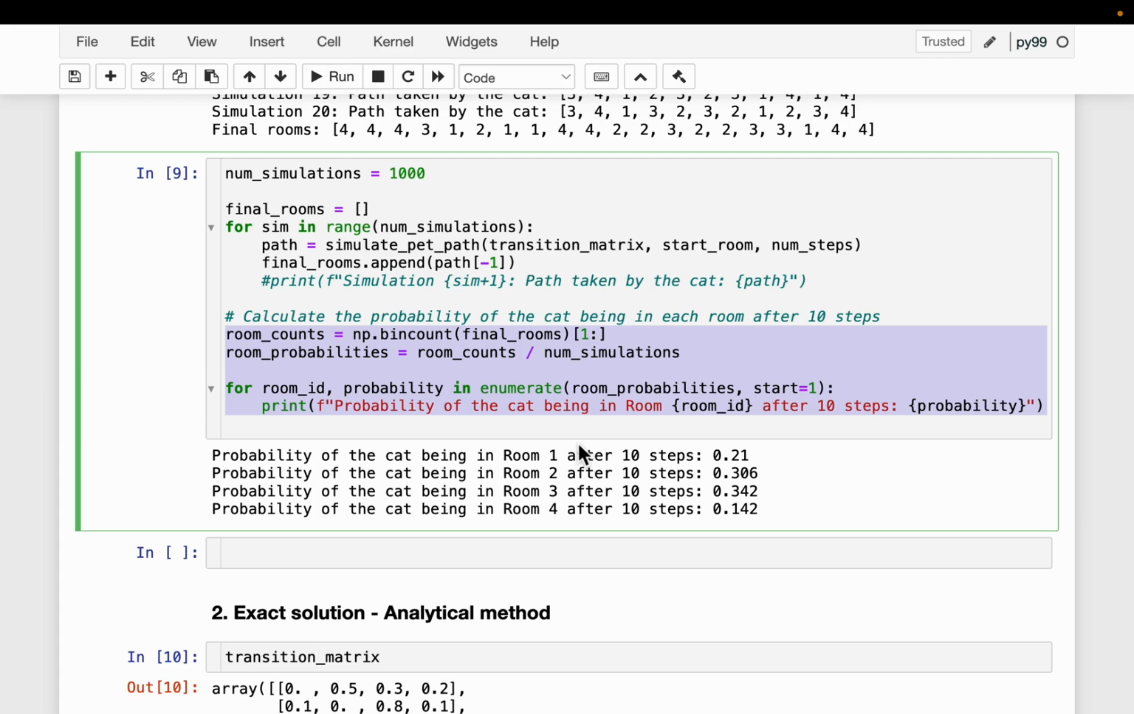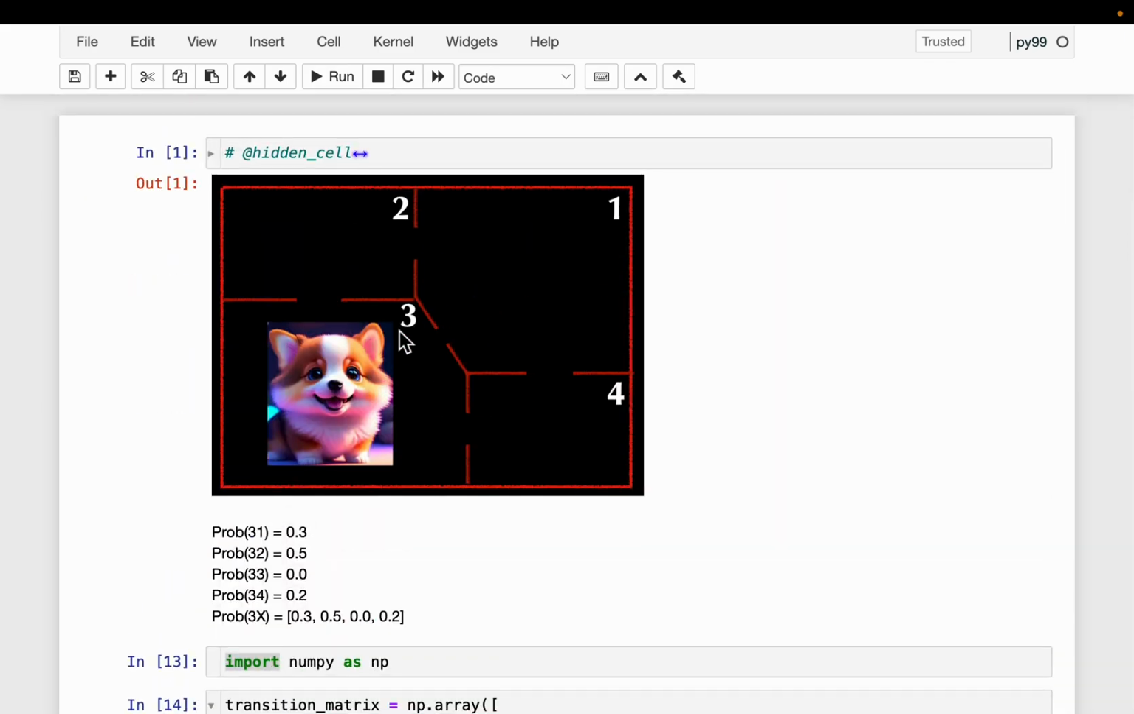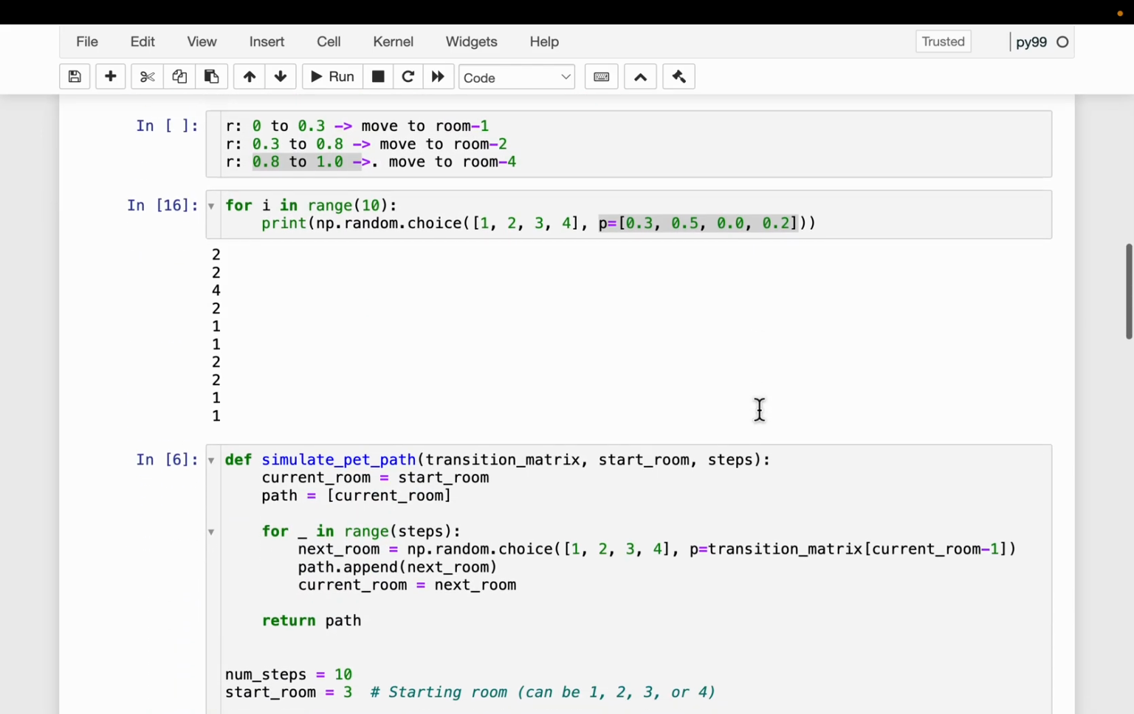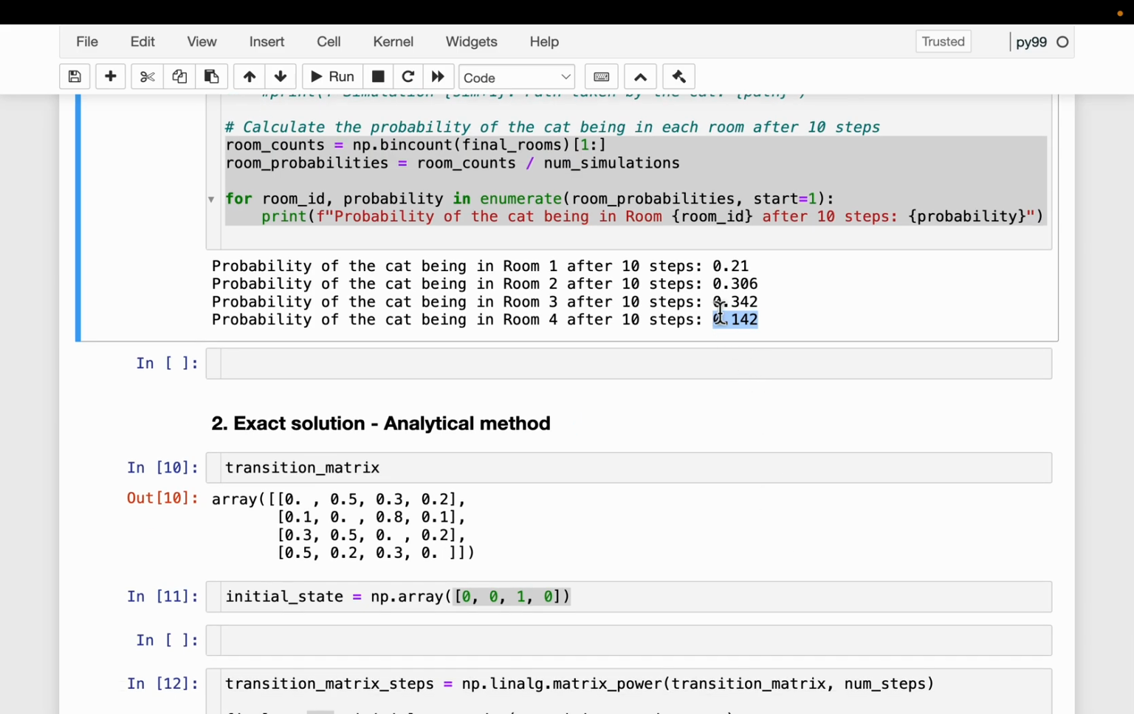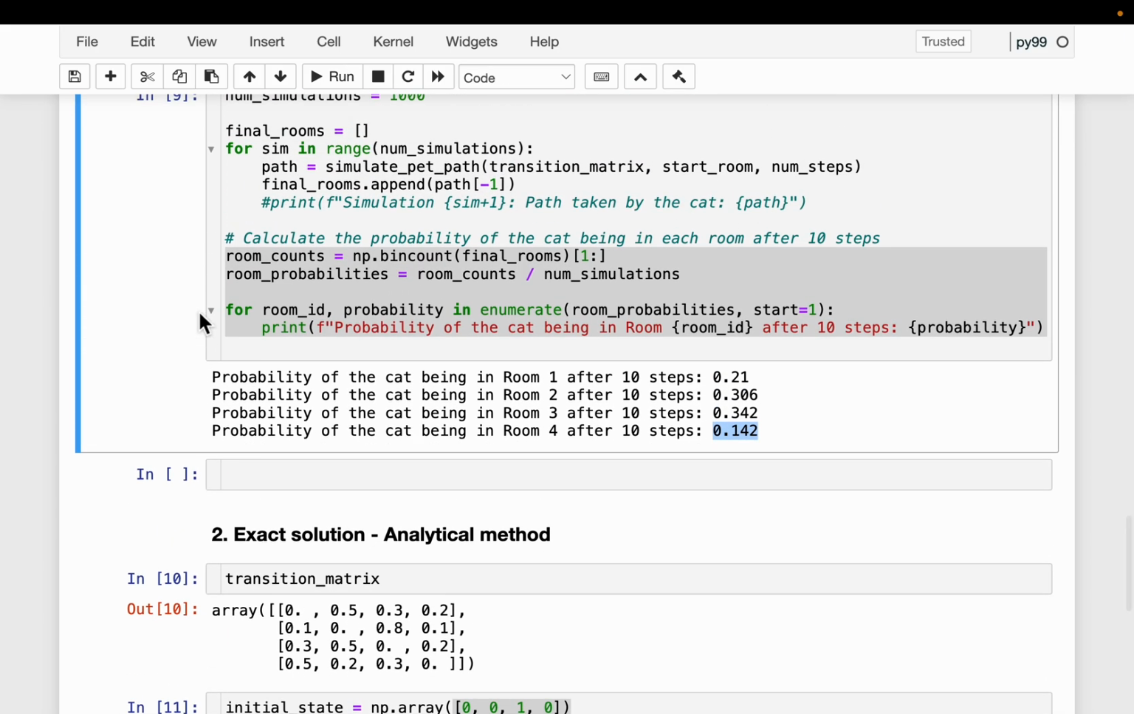So our final probabilities or answer to this puzzle is that after 10 steps, the probability of the pet to be in room number 1 is 0.21. Okay, for room number 2, 0.3, for room number 3, 0.34, and finally 0.14 for room number 4. So to answer this question, after 10 steps, the pet is more likely to be in room number 3 and least likely to be in room number 4. So there is double the chance that it will be in room number 3 compared to room number 4. Okay, so the final response is also in terms of these probabilities. Okay, so that's the numerical simulation approach we took.